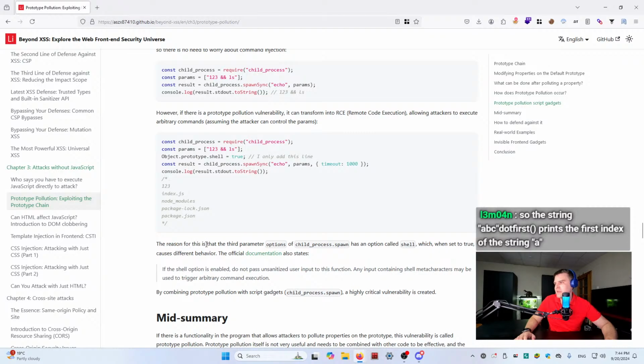Okay, the reason for that is that the third parameter, options, like I think this one, of child process spawn, no wait, child process spawn has an option called shell, which when it's set to true causes different behavior. Yeah, I think he forgot to add spawn sync or something, so it actually has one more parameter, the default of which is false, but he polluted this parameter.